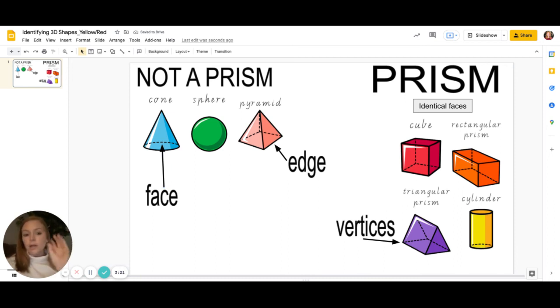Perfect. So when you do this assignment, try to remember all of these things. We have prisms, non-prisms, faces, edges, and vertices. Good luck.